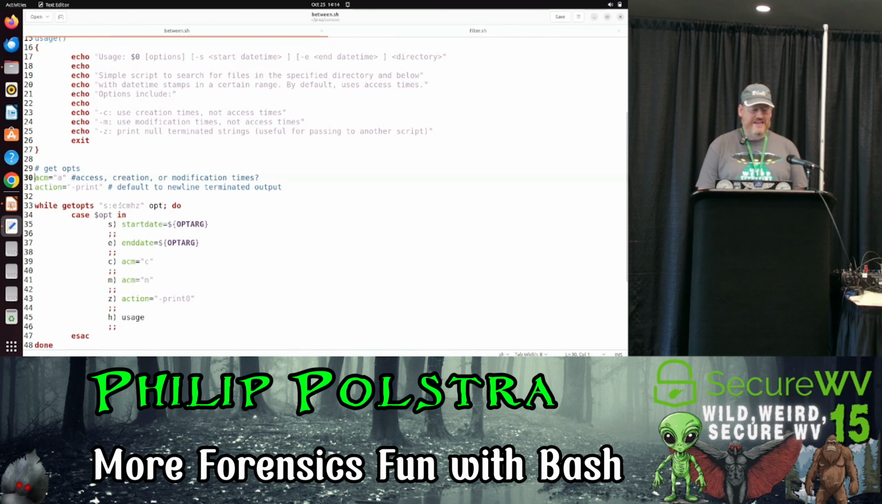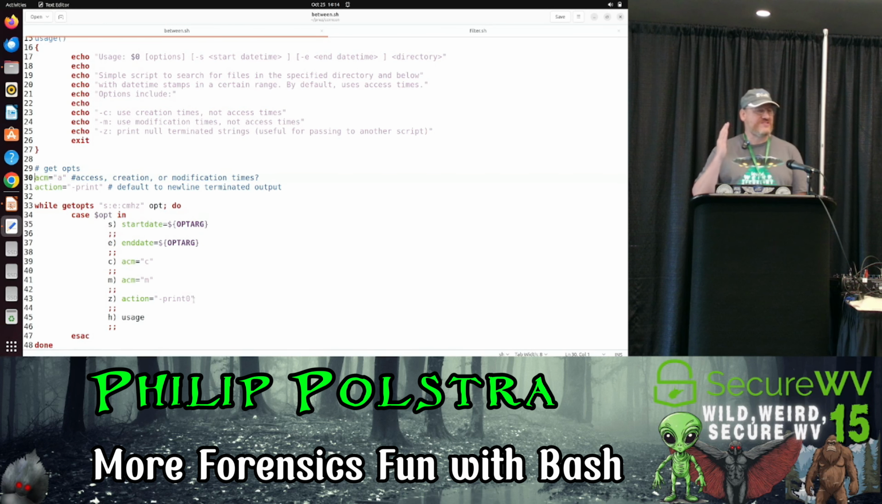I have an end date, which also has an argument, and then I have these options which do not have arguments. c, I want creation times, not access. m, I would like modification times, not access times. h is going to give you help. And then z says my action is now going to become -print0. I want null terminated output, please, not just newline terminated output.